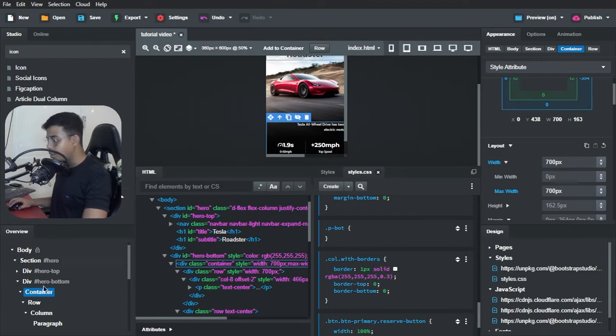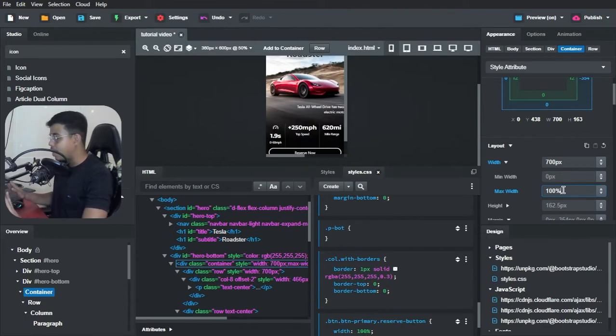So what we need to do is select your container and assign it a maximum width of 100%. That will fix your responsiveness. That's it, guys. That's the only thing we were having an issue in. So if we are creating a website UI design and sometimes we get a responsiveness error, don't worry about it at all. It's not the error from Bootstrap Studio itself, it's the thing that you have done wrong.